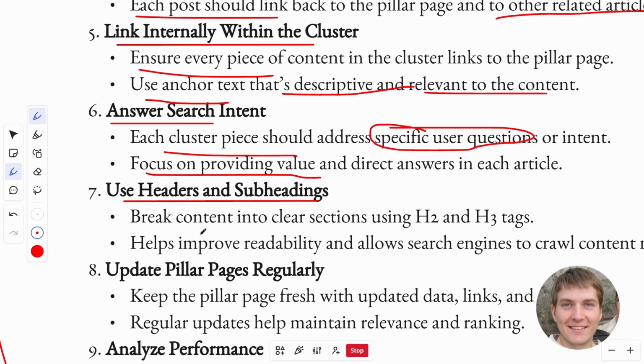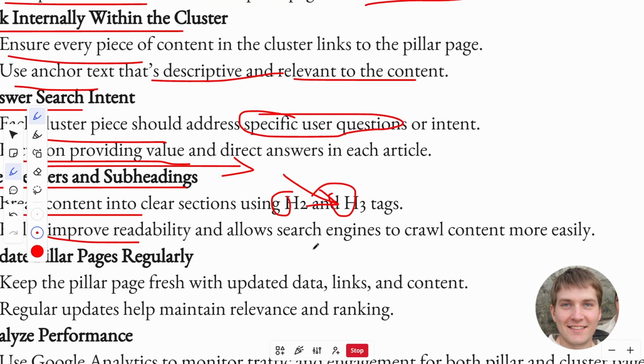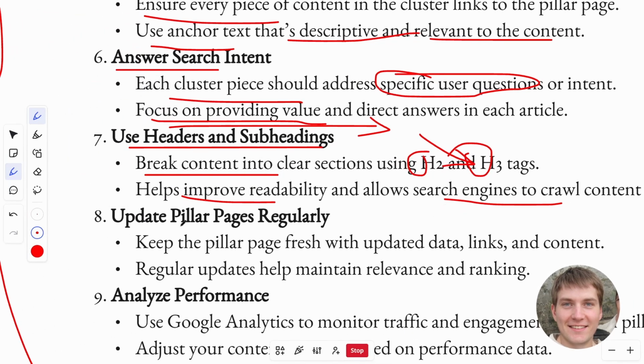Use headers and subheadings. Break down. Now, the key part here is you need to include keywords in headings and subheadings. Breaking content into clear sections using H2 and H3. And then the proper organization of headings helps improve readability and allows search engines to crawl content more easily.